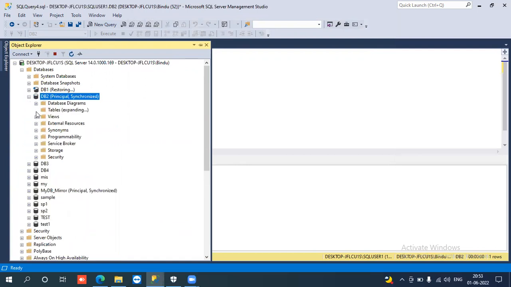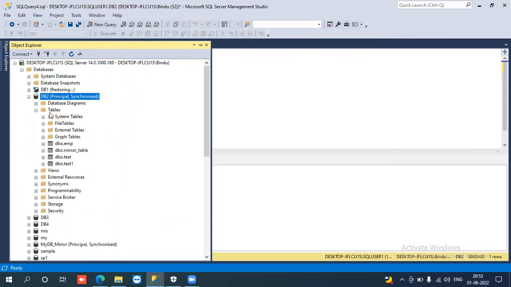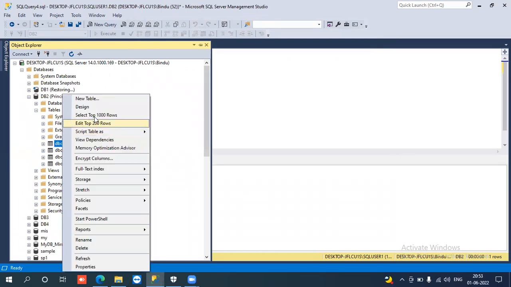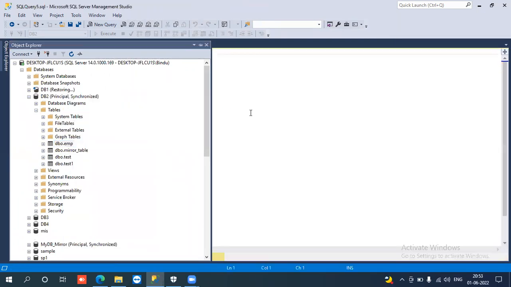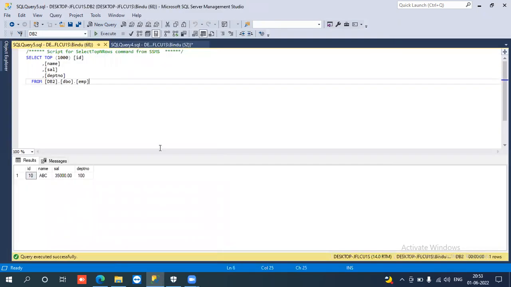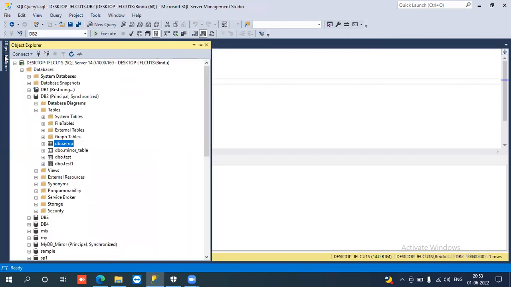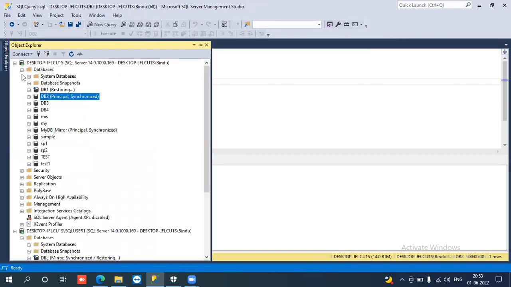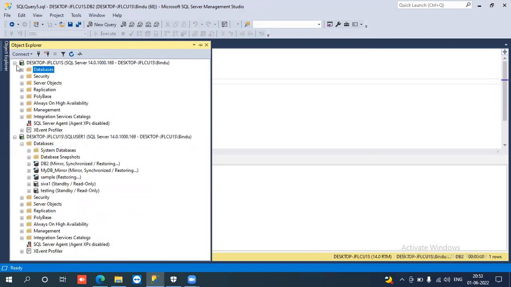Go to the tables, the EMP table, select star from the table name, and you will get 35,000 here also, right? Updated, right? That means mirroring is working successfully. So this is a simple way we can configure mirroring.